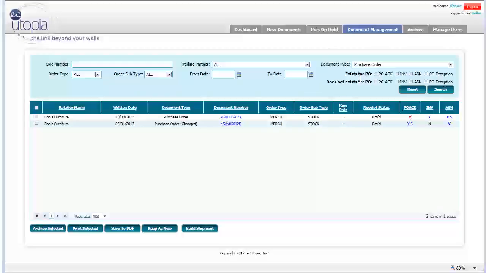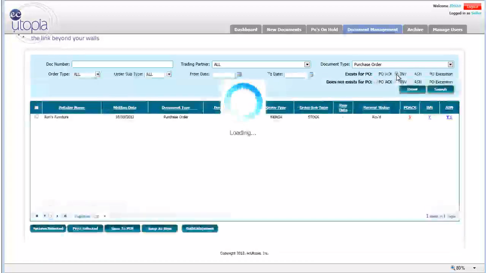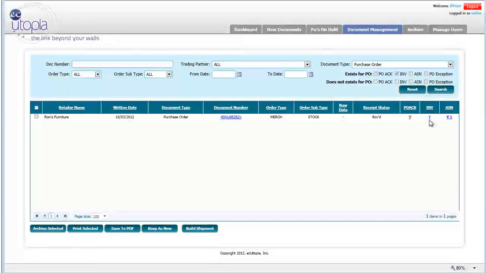Another area that makes it easy to search and filter is the exists for PO and does not exist for PO options. So if I'm looking for a purchase order that has invoices on it, I would select the invoice and I can see that it filters back and pulls back the purchase orders that have invoices attached to them. If I want to see purchase orders where a document does not exist for that purchase order, I'll use the invoice one again because that's an easy one in the example here. We can see that we have a purchase order change that does not have an invoice associated with it.